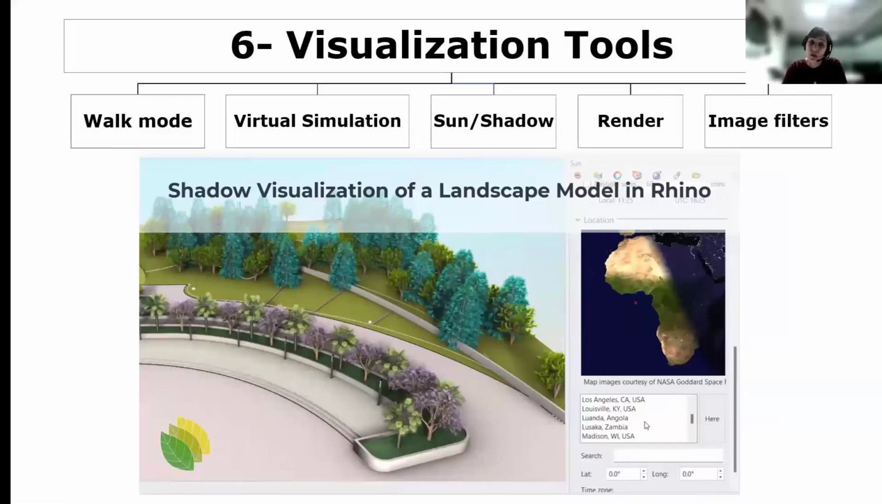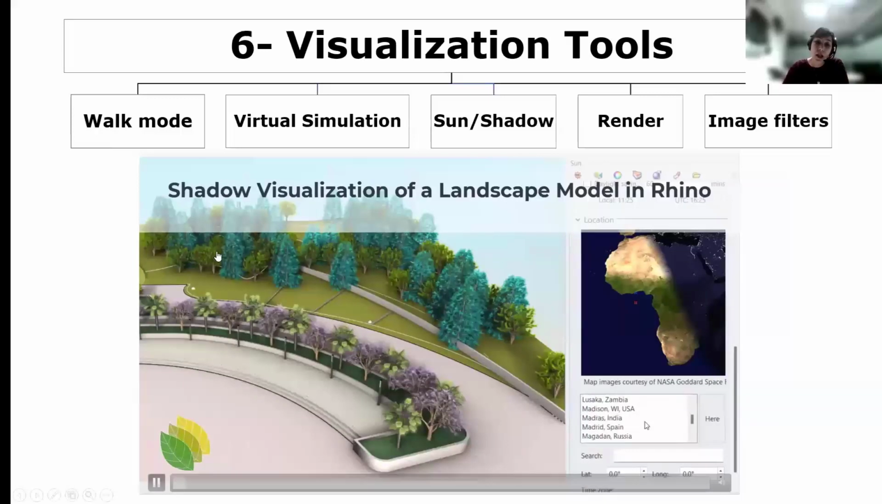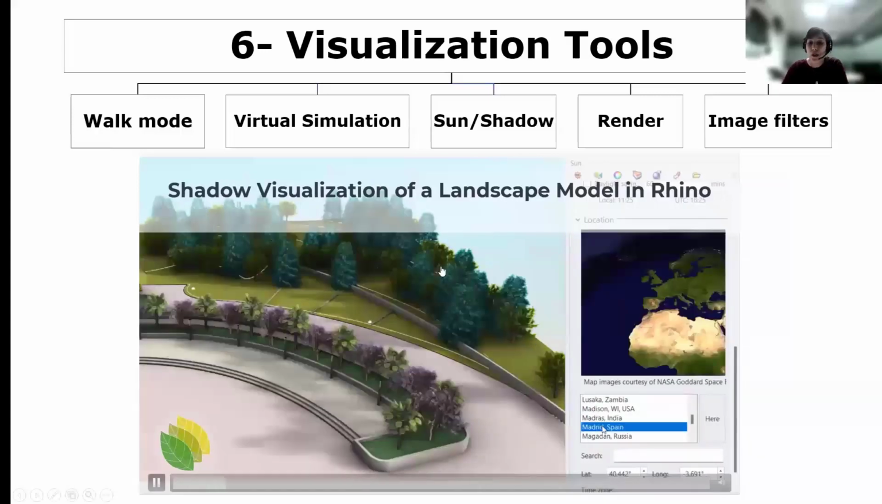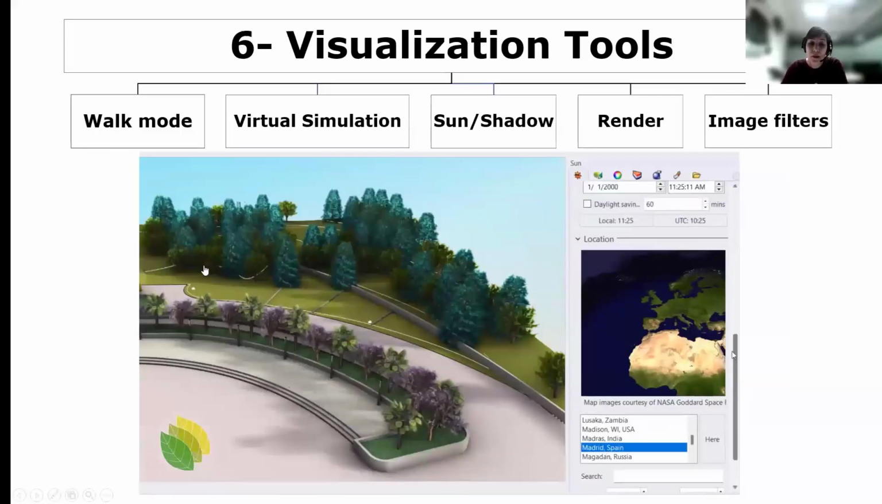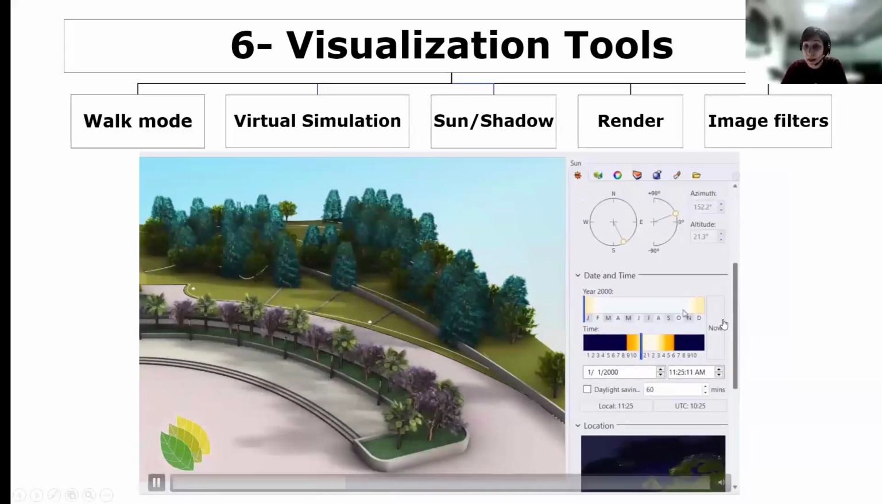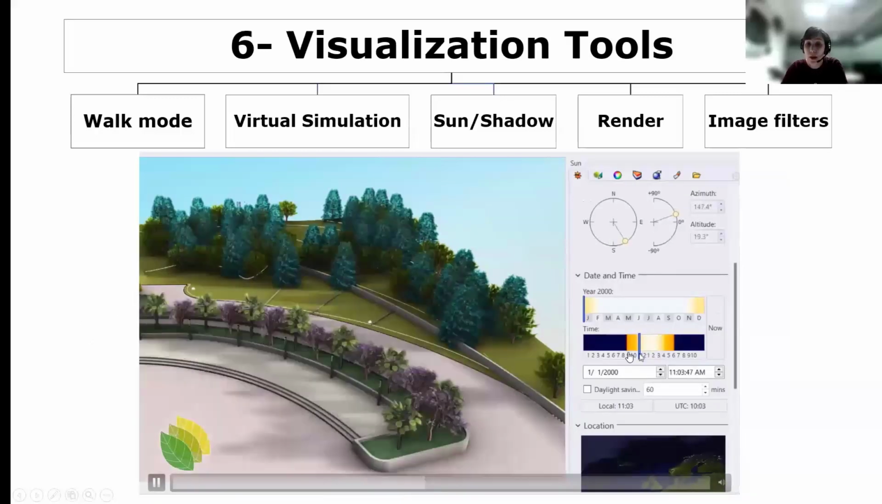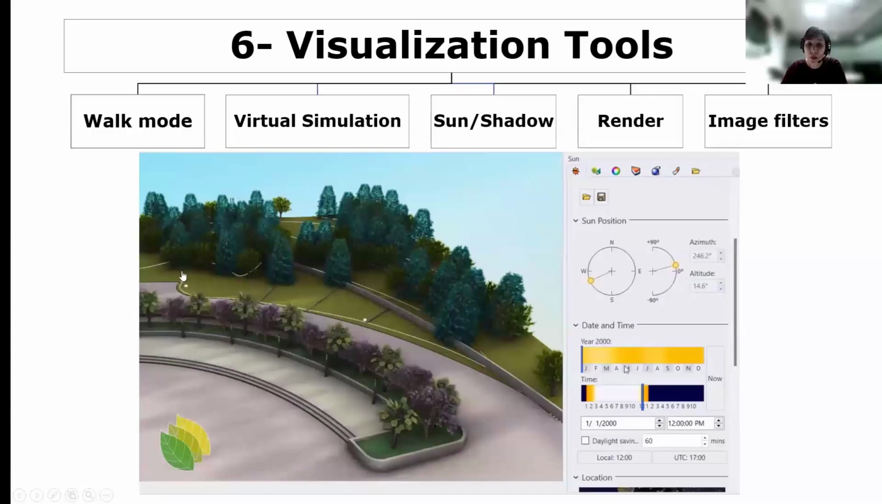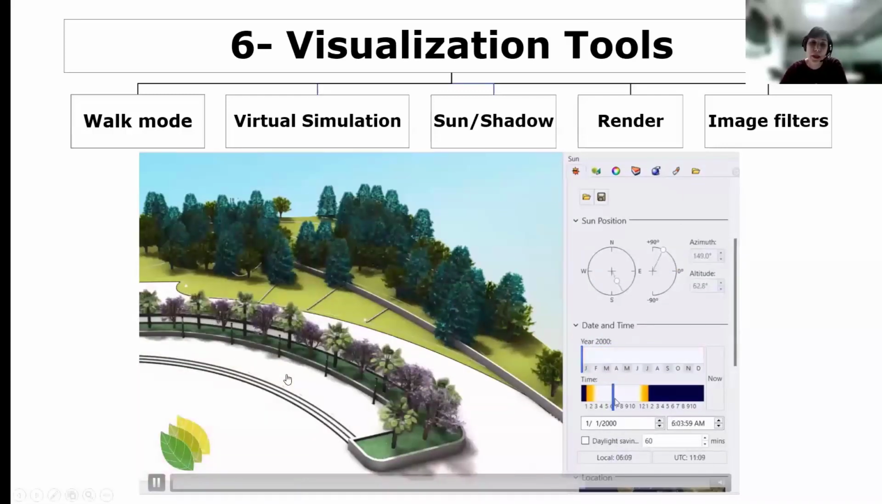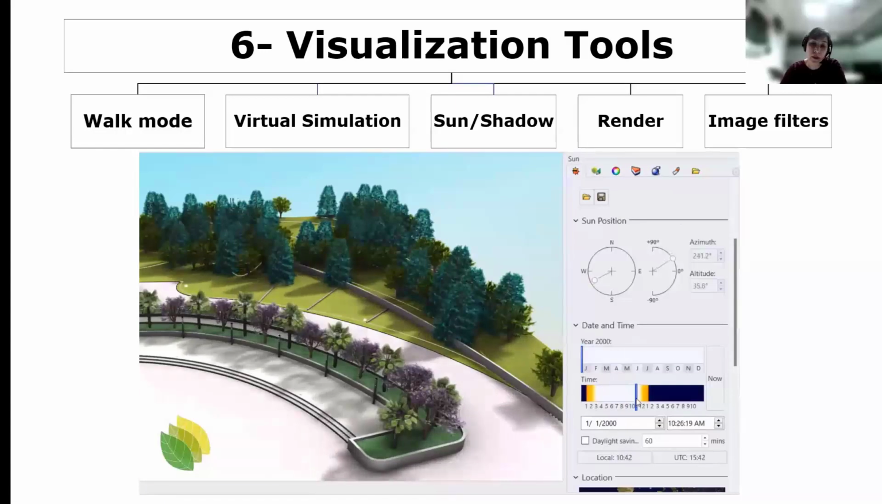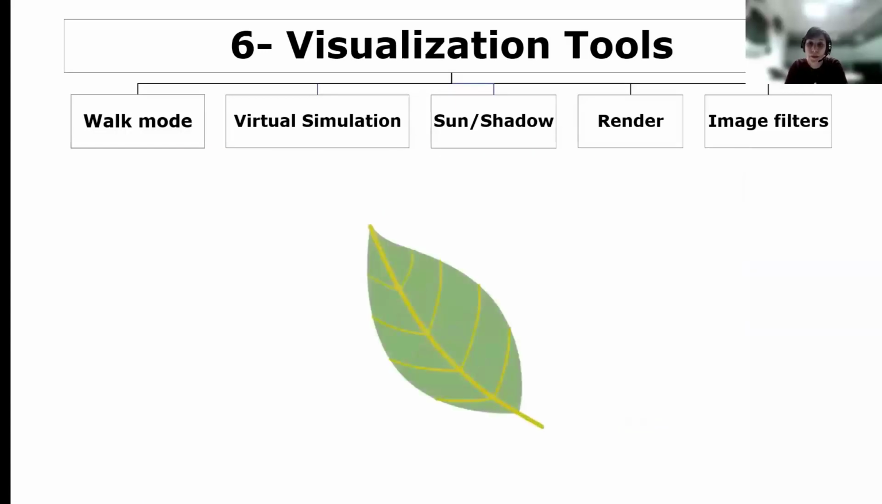We have sun and shadow tools, so we can see, let's see in this video, how the sun and shadow will move during the daylight, the daytime, and during different seasons of the year. So as you see, by moving the slider, you will see how would be the shadow movement in your project. So this feature helps us to select the best place for sitting area and dividing the site in different parts.